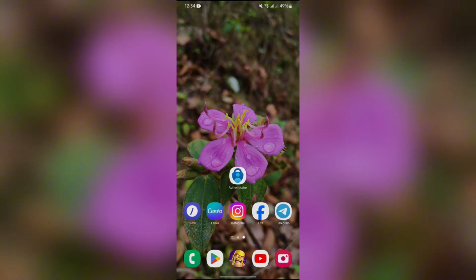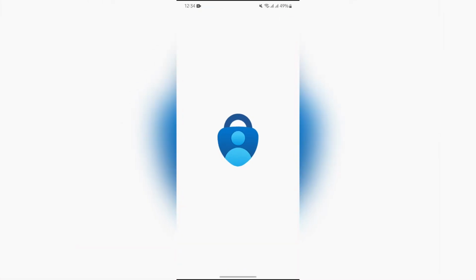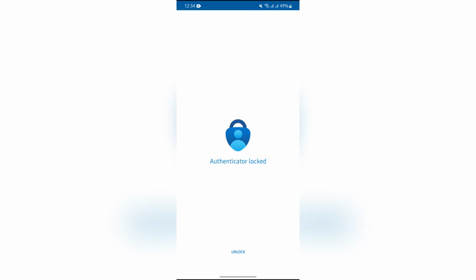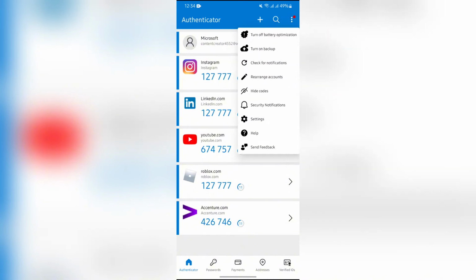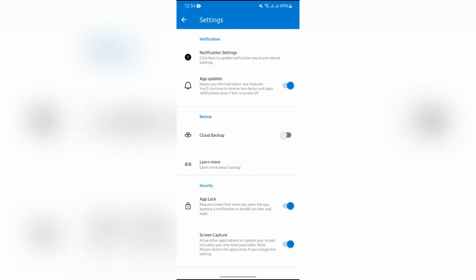Now, in order to disable your Microsoft Authenticator app lock, you just simply have to open Microsoft Authenticator on your device and unlock it here. Then after unlocking your Microsoft Authenticator, just simply tap on the three dots in the top right, and after that go to settings. And now after going into settings, you will directly see this app lock section under security.